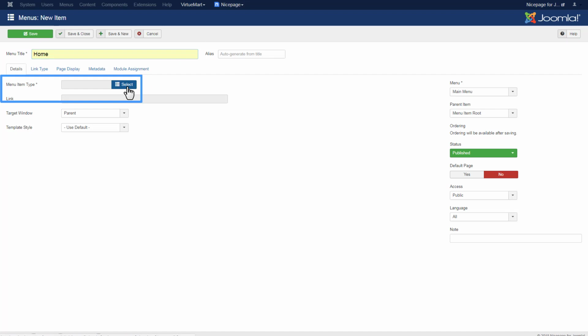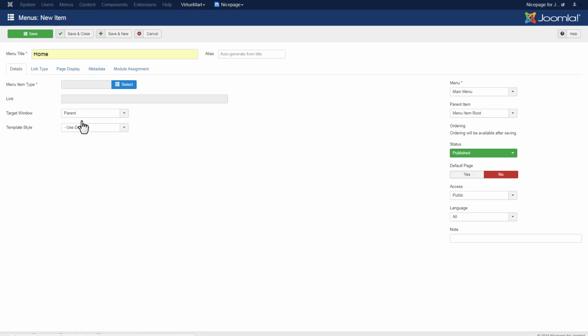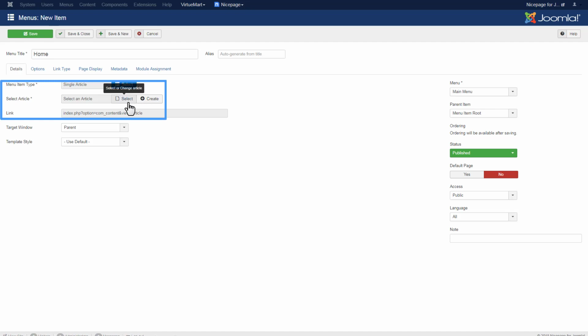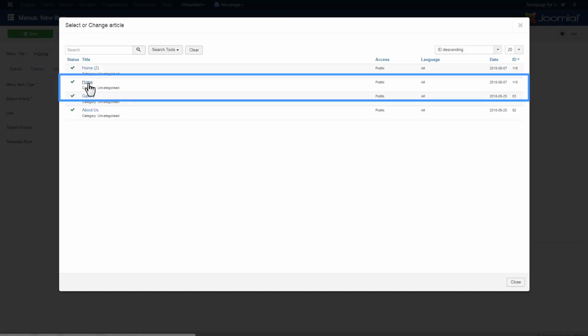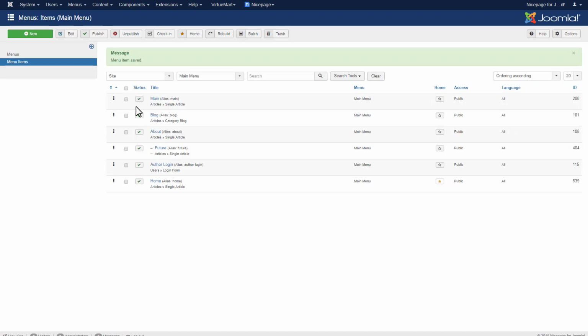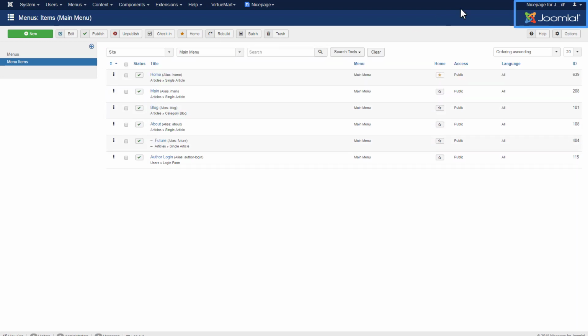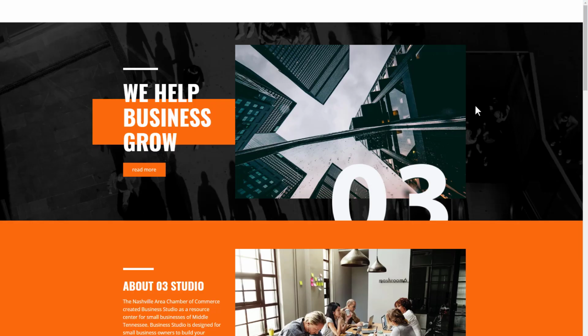Click the Select button for the Menu Item Type field. Select Single Article in the dialog. Click the Select button for the Select Article field, select your page from the page list, and make it default. Move the menu item up by dragging the row in the list. Click the Site Preview to the right in the Joomla admin.